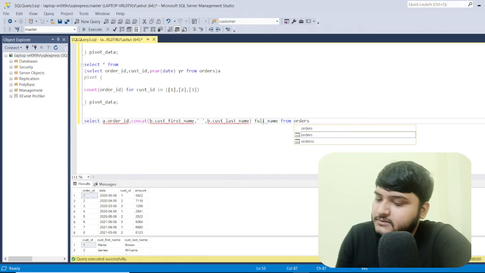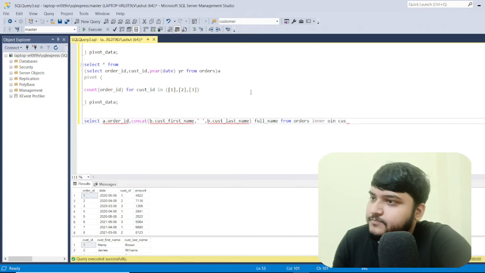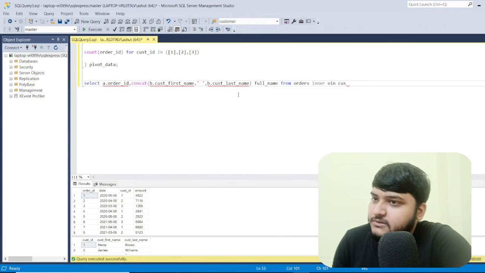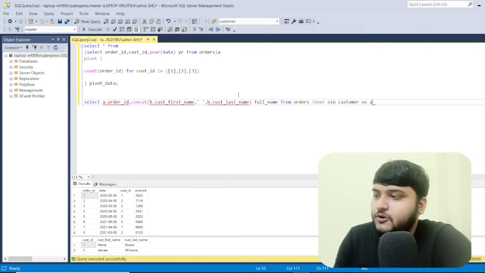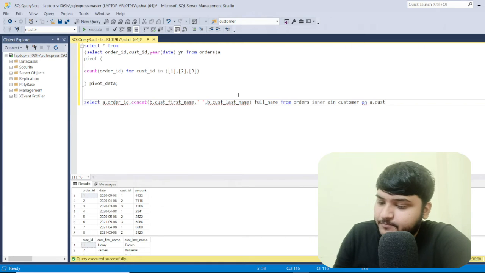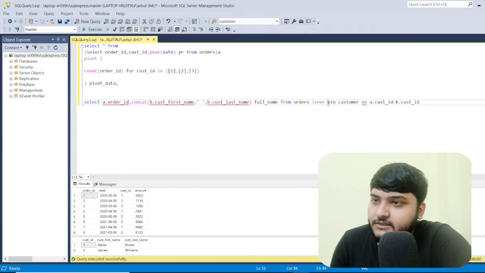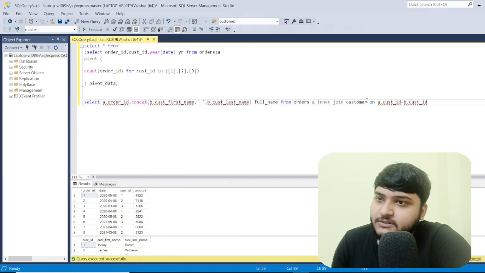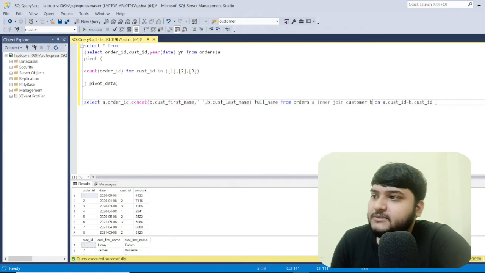From orders inner join customers, on, what is the common column on which we'll be joining both of these tables? We'll be joining both of these tables on the basis of the customer ID column. In a join, orders is A, customer is B. So let us see what is the output which is being generated by this particular query.